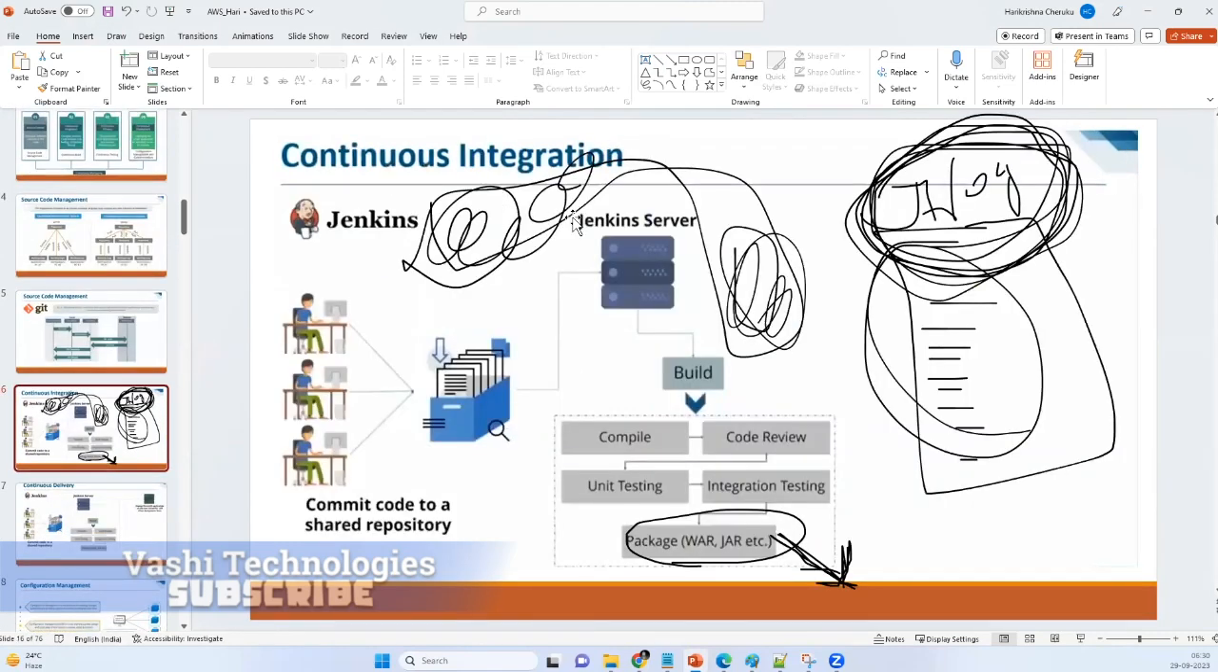Continuous integration is what we are using it for. Whatever code is committed to a shared repository, Jenkins will take it and then build. Build is nothing but compile, code review, unit testing, integration testing. Finally, we get the package, WAR or JAR. With the help of Git and Maven, we build the JARs. With the help of Git, we can get the code.